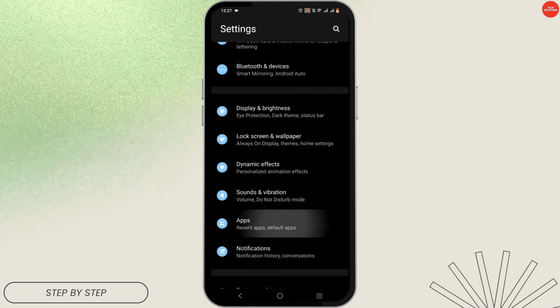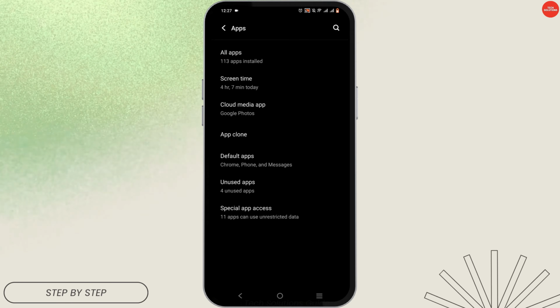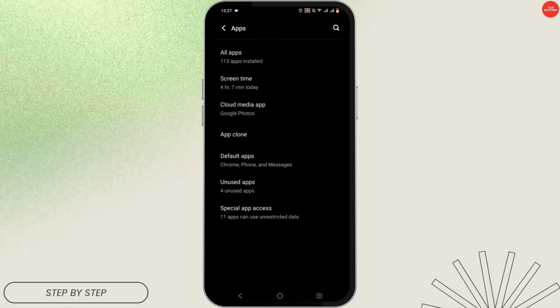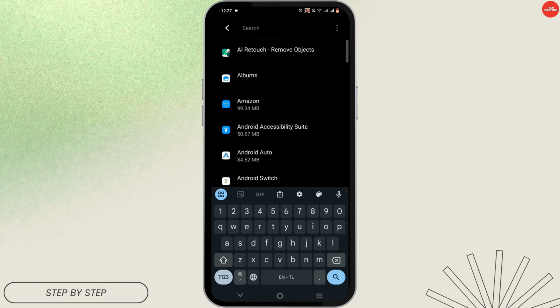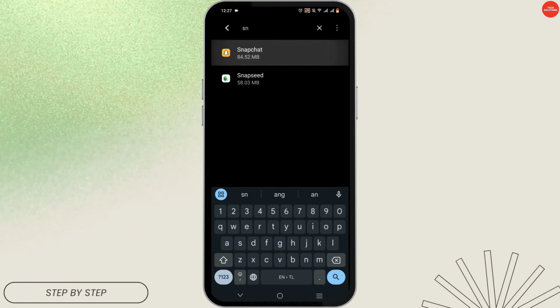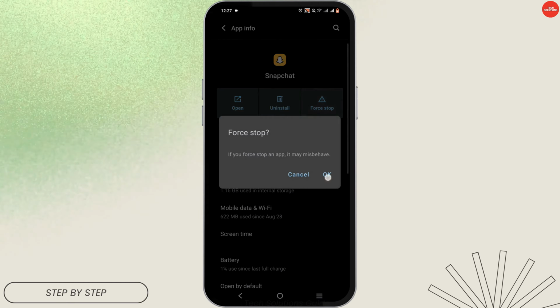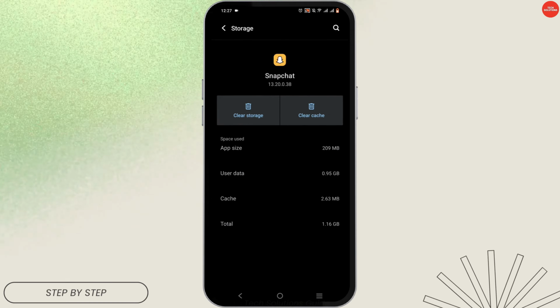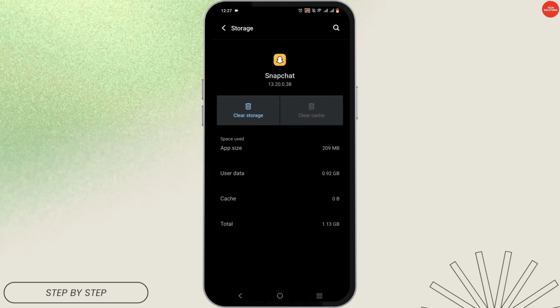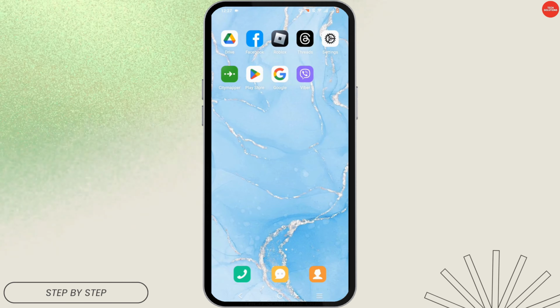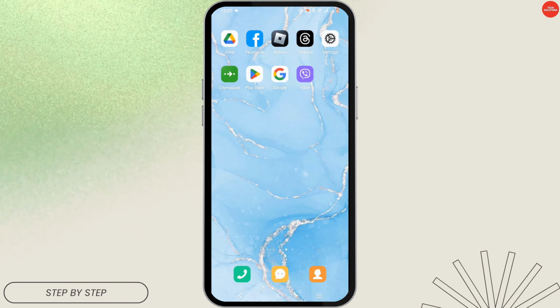Navigate to the apps option and click on it. From here, you can check out the option of all apps and head over to search for Snapchat. Then click on the Force Stop button and OK. Tap on Storage and Cache, then tap on Clear Cache. Once you do this, the next step is to check for an update.